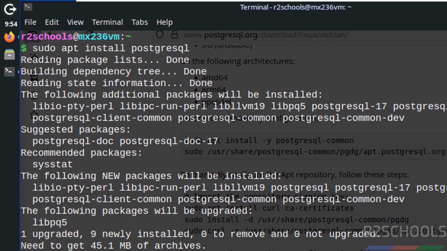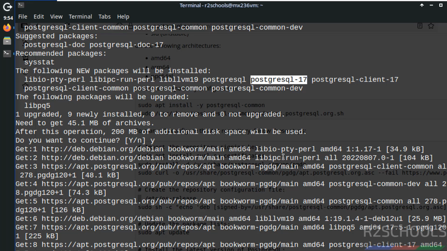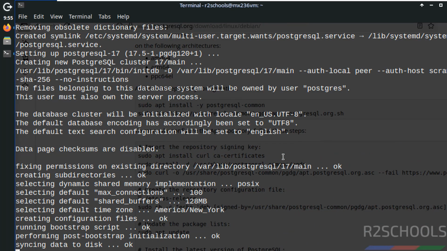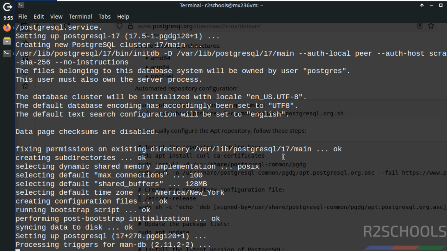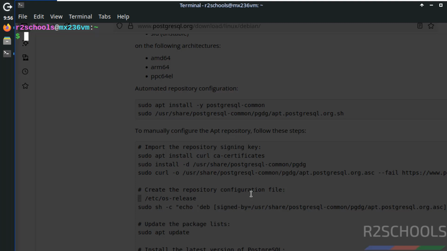Hit enter. See, it is going to install PostgreSQL Server 17. It is the latest version. Type Y for confirmation and hit enter. See, you have successfully installed, and also see here the default values: max connections 100, shared buffers size 128 megabytes, time zone. This is the default time zone. Okay, Control A.